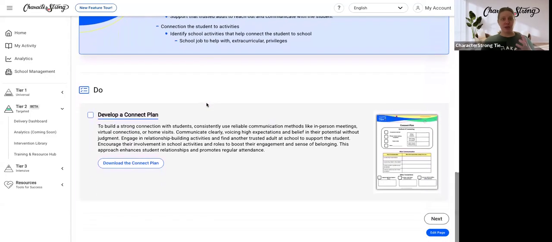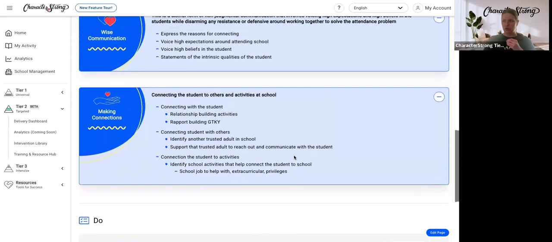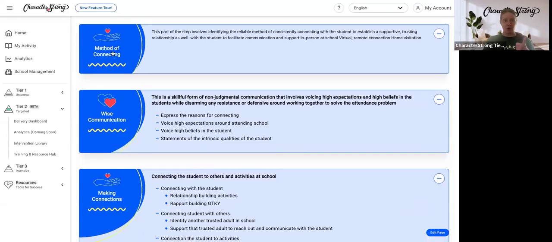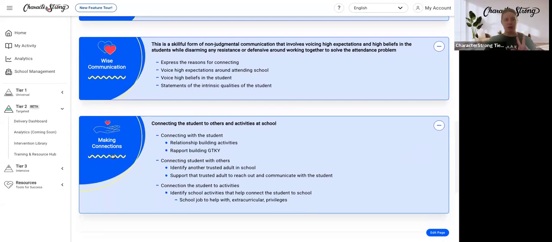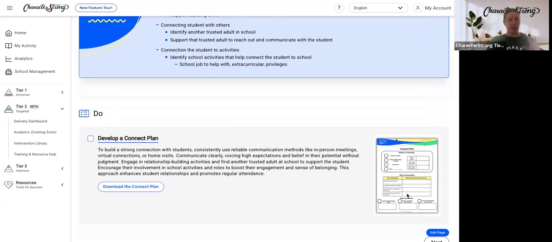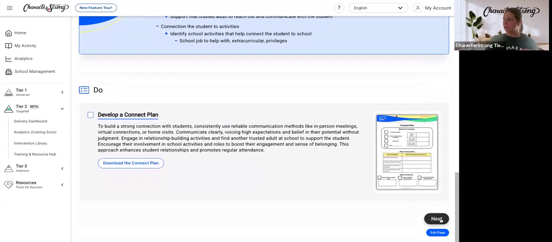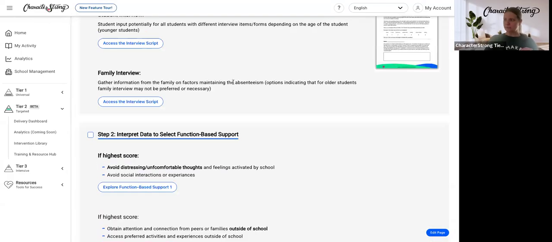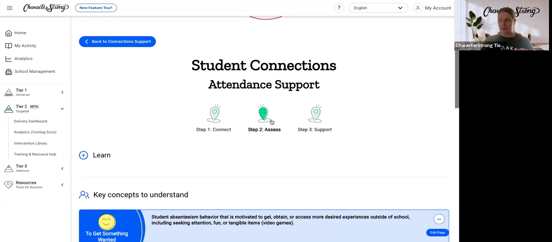Here, you are actually developing a connect plan for the student. That's what you're going to be doing in this step. It's going to explain to you how we're going to connect with the student, how we're going to communicate with the student, how we're actually going to go about making those connections. And then we develop a plan. That's this first step. When I click next, it's going to walk me through the next step.